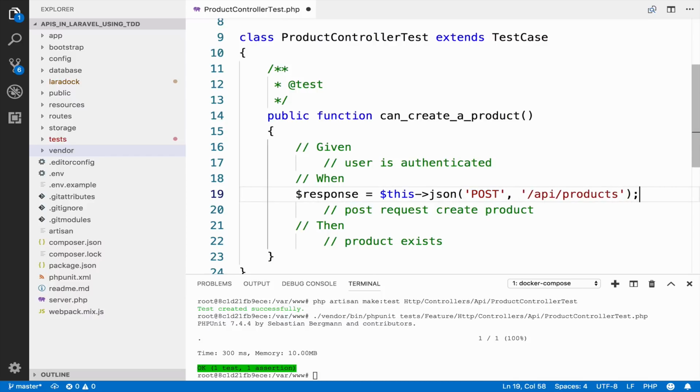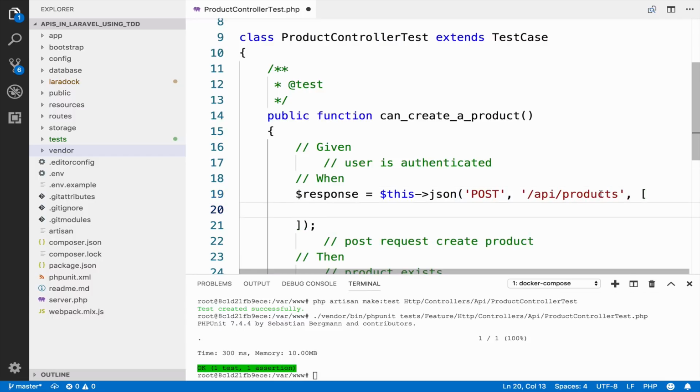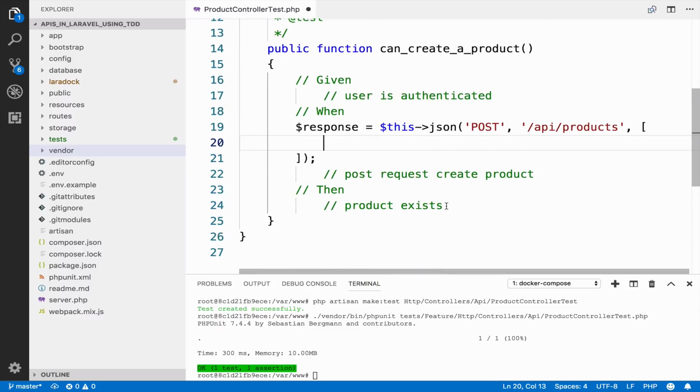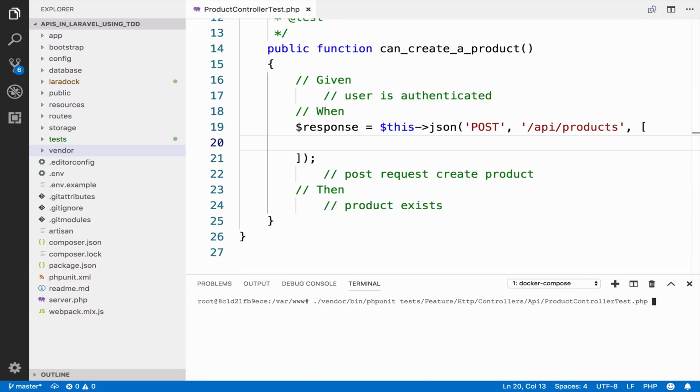And of course, to create a product, we have to pass some data, right? So this is going to be an array. But before we do that, we can go ahead and run this test, because this is what TDD is about. We write the test, we run the test, we see that it fails, we take a look at the error, and then we fix the error. So let me run this. I will clear everything and run this again.